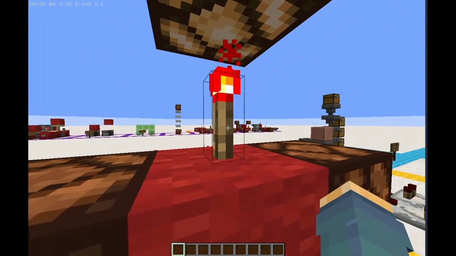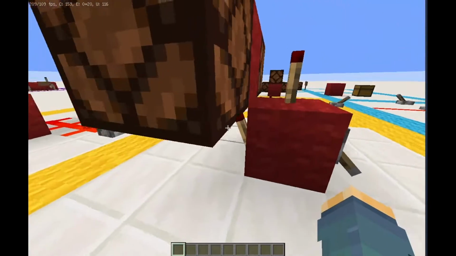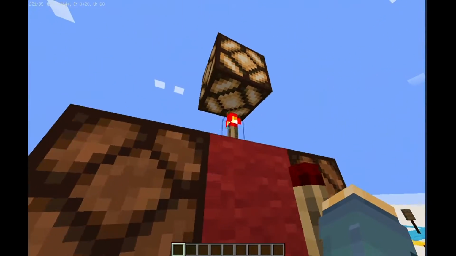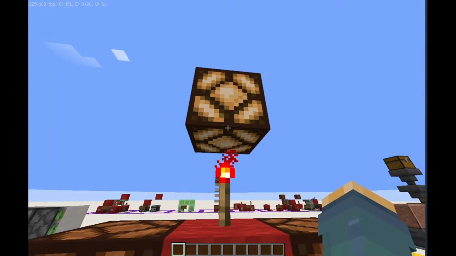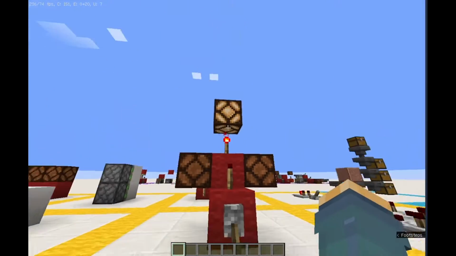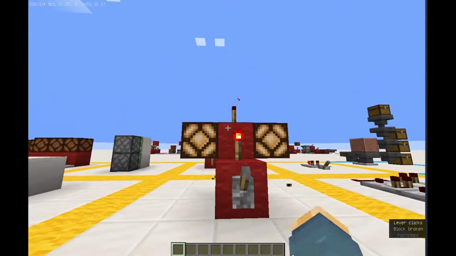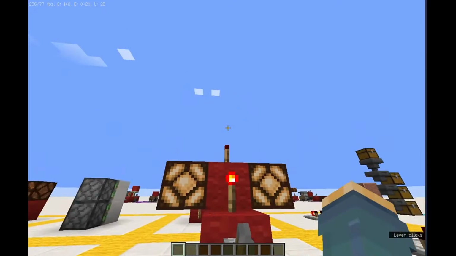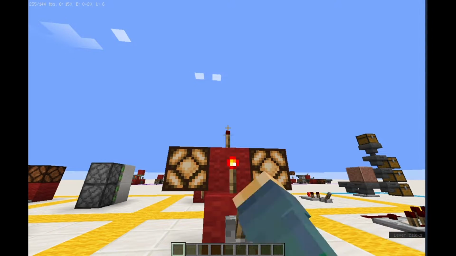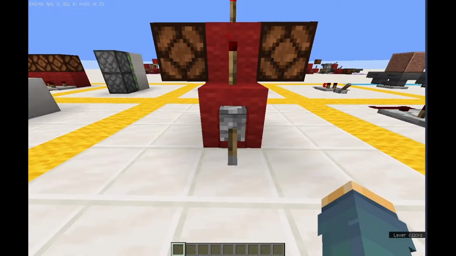this torch was off, but now this torch is off, meaning this switch is on, and then the lamp can be turned on again. As you can see, it turned off and on with a flick of the lever.